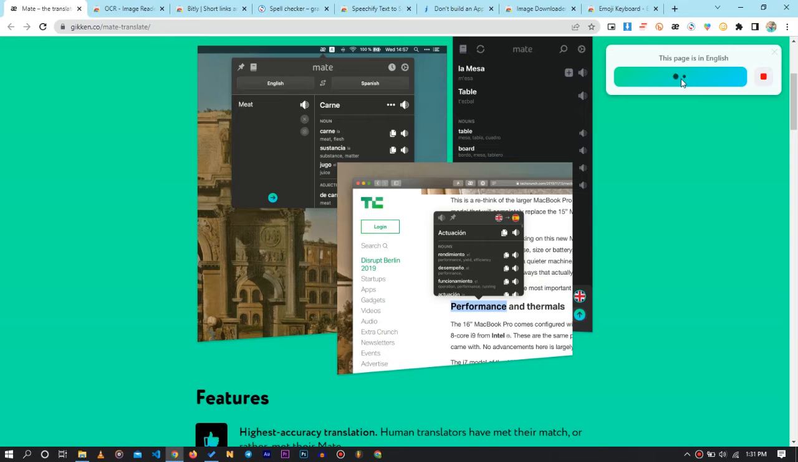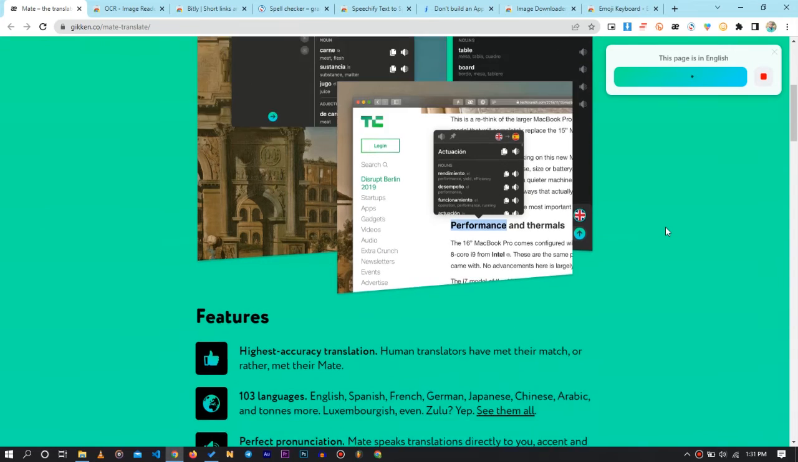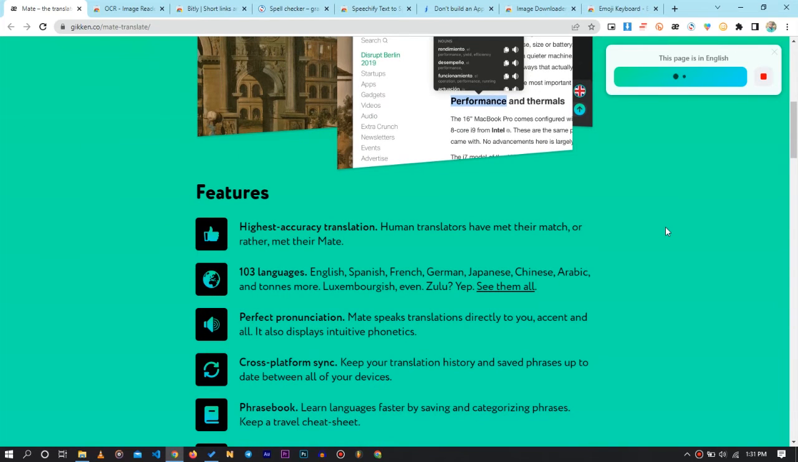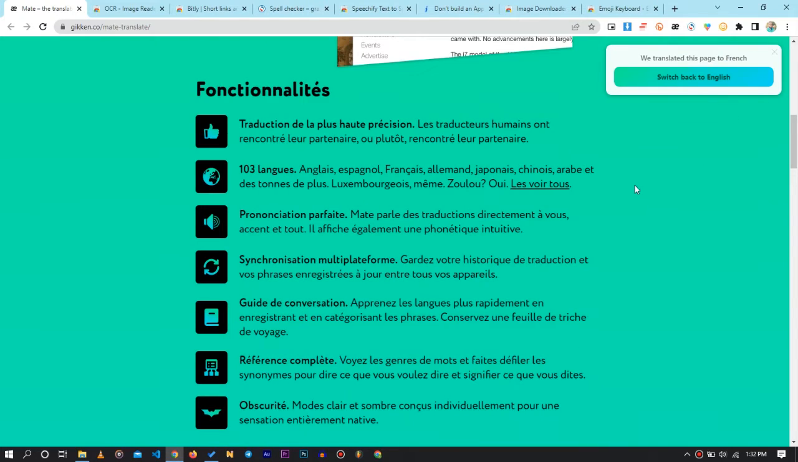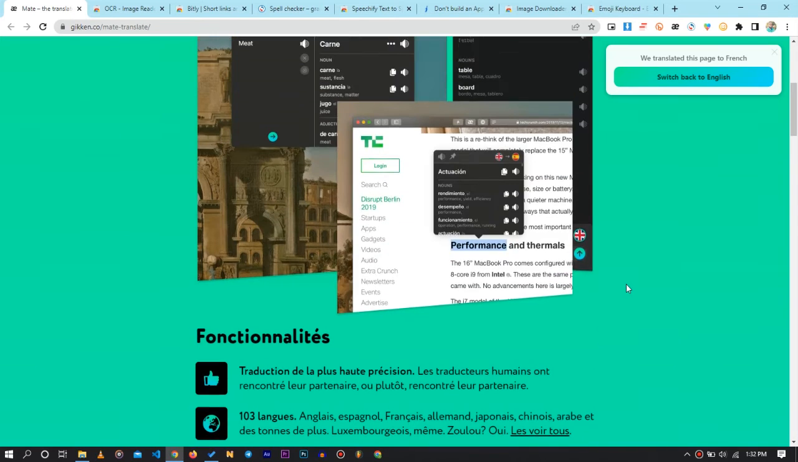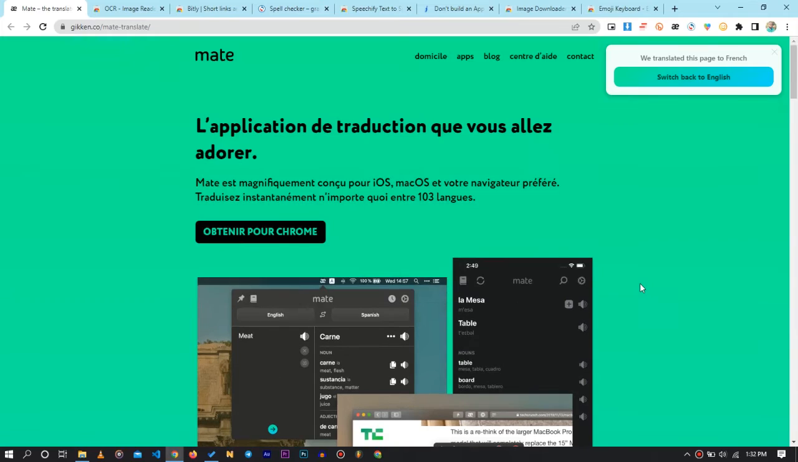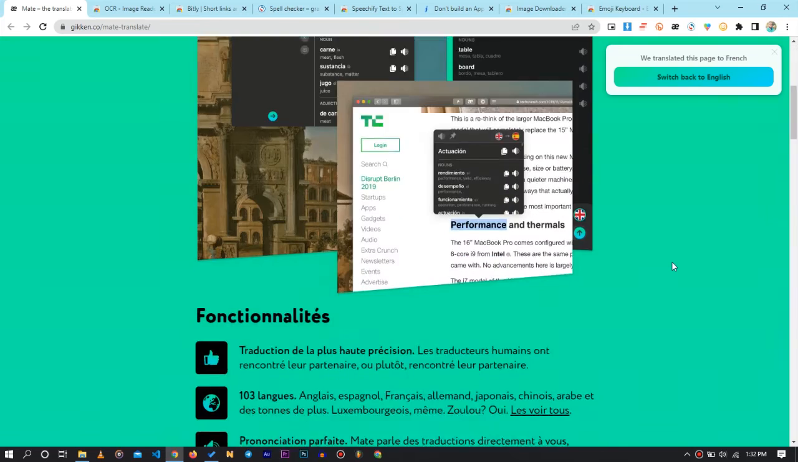Then what it does is that it changes automatically the text on the website, so it doesn't reload to another page, it doesn't go to a different tab. It just translates automatically the text on that web page. So as you can see, the text has turned into French and it's wonderful. It translates everything that is text on the page. You can see even the navigation has been translated into French, so it's wonderful.